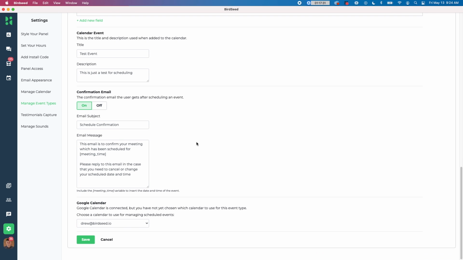reminder. And then also you see you can connect to Google Calendar and then have this added to your calendar as well. So again, if you go to Manage Calendar, you'll be able to connect your Google Calendar to your Birdseed account, but you can very easily have all of your meetings show up on your calendar too, so you'll also be notified there. And then we'll save. But that is the full functionality of the meeting schedule. It's really cool. It's easy to do.